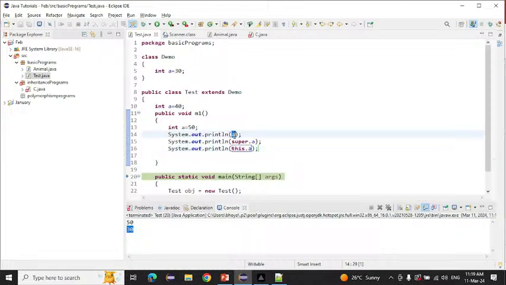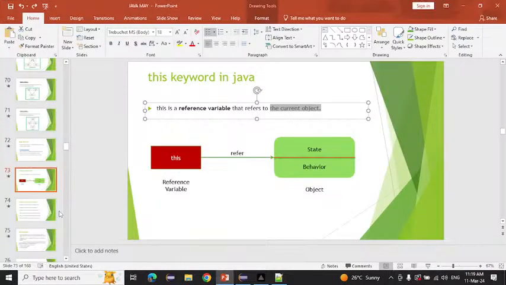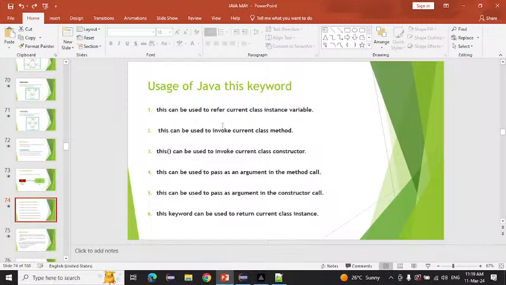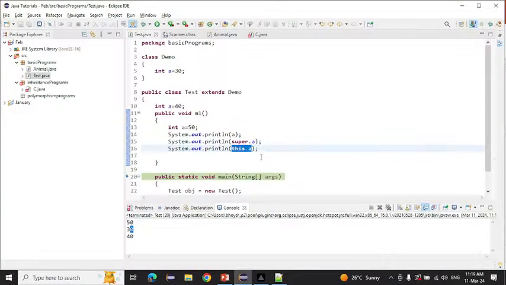How much value will we get here? 50. And here? 30. And here? 40. 40, right? If I run this one, we get 50, 30 and 40 on the console. And this is the first use case of our this keyword. This can refer to the current class instance variable. If you want to call the current class instance variable, you can simply call it with the help of the this keyword.